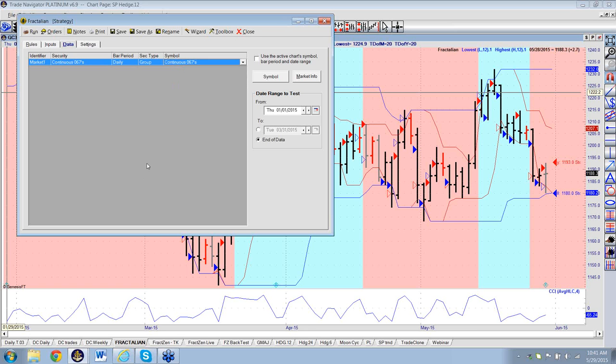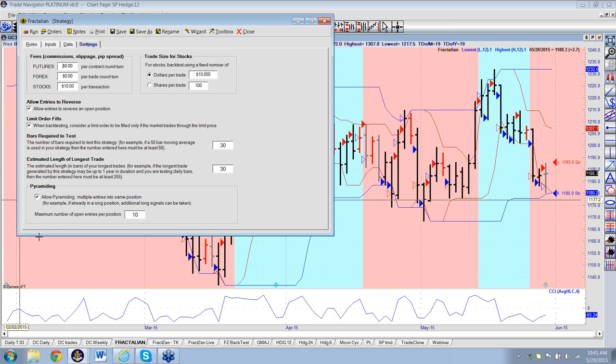This is a pretty obvious one. This is the continuous 067 market. It's one of the codes that Trade Navigator uses to designate continuous markets. And then you have this next block here, the settings.